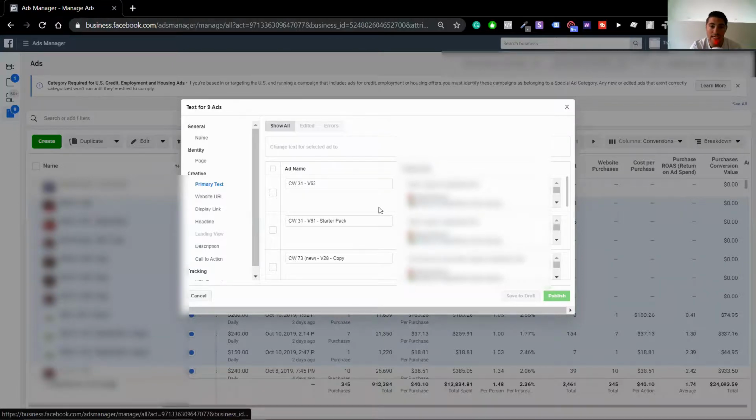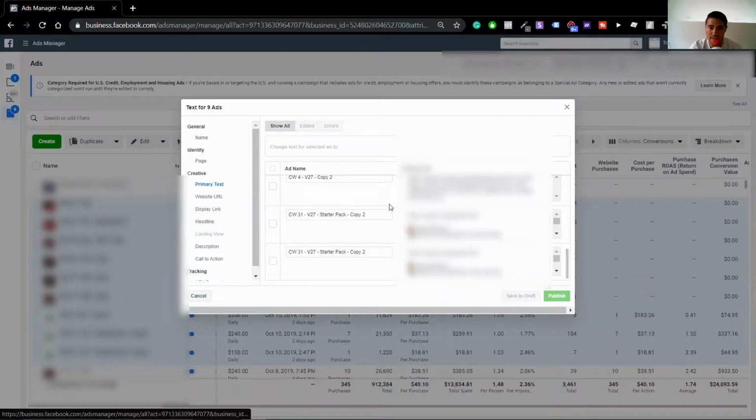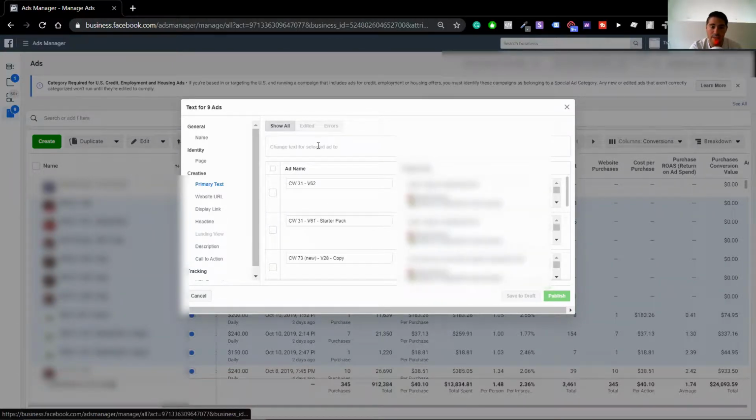So you'll see it pulls up all the different ads. And what you can do up here is click this, it'll select all of the ads that you have currently selected, so 9 ads, and then you can literally edit right here and whatever you do here will apply to every ad that you've selected. So instead of going through all these ads and manually changing everything, you easily can change everything right here.